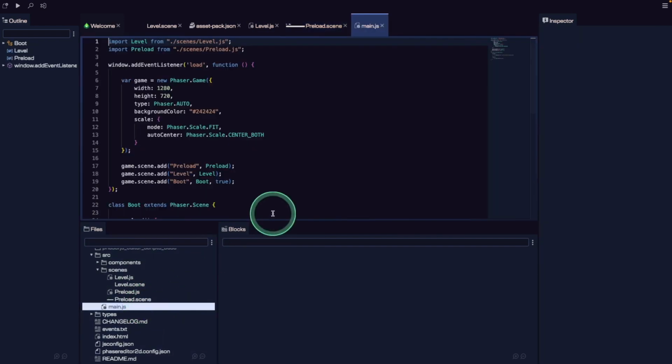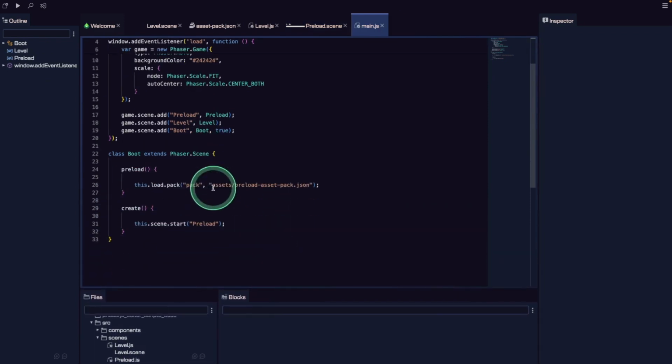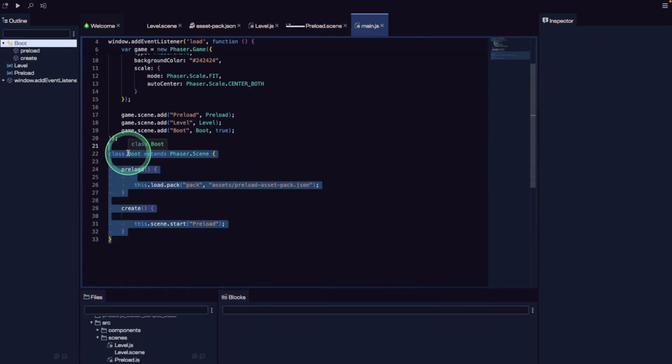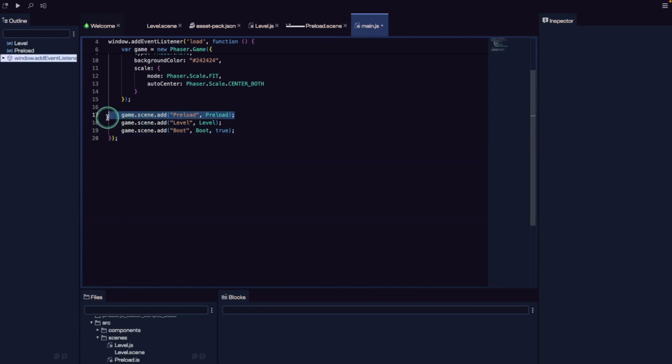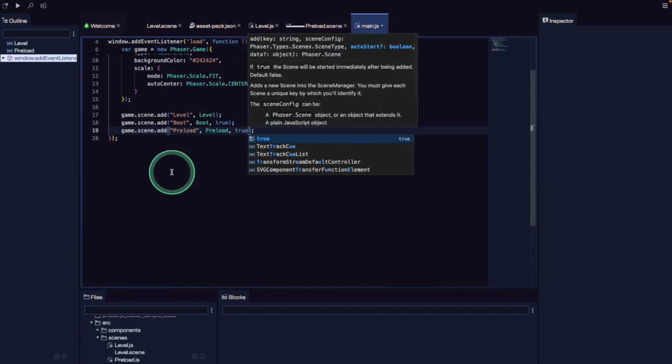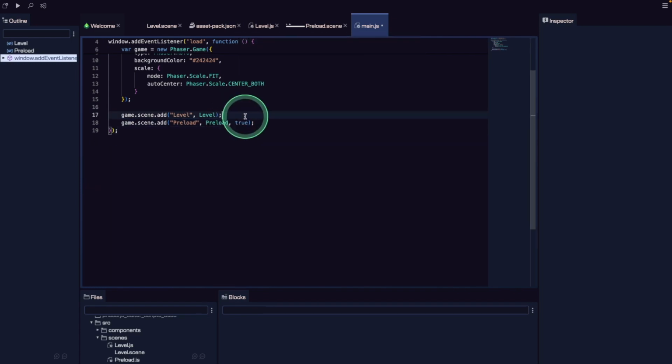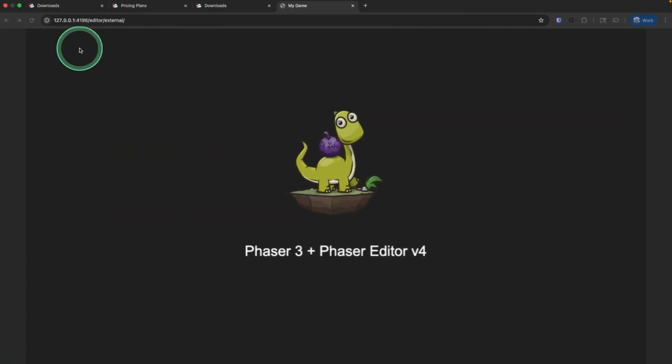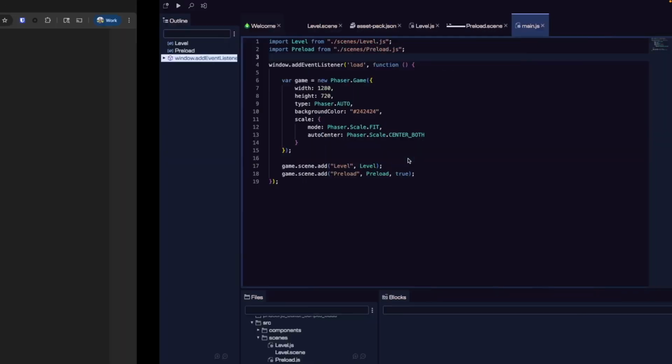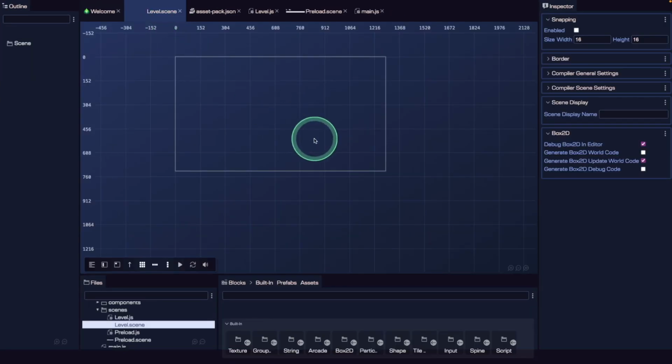Finally, we need to clean up our boot scene, so if we go into our main.js file, let's remove our boot class. We're going to organize our code here to have our preload scene be at the bottom. We'll want to pass in true for our third argument, that way we start our preload scene. Now if we save, come back to our browser, if we refresh, we should now see our empty scene since we have no game objects inside our level scene.